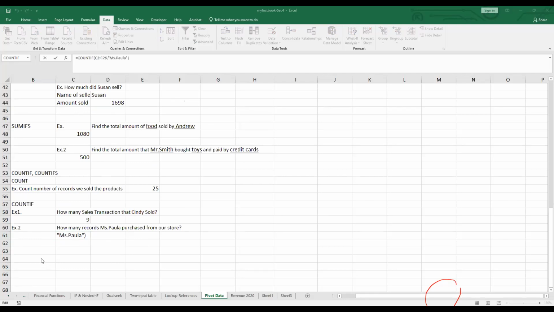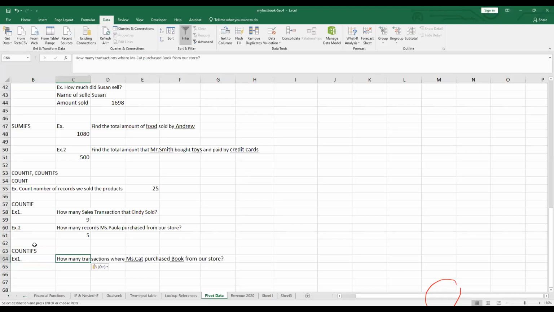The next one is COUNTIFS, a function that helps us count the number of records when we have more than one condition. For example, in here, we would like to count the number of transactions where Miss Cat purchased book from our store.